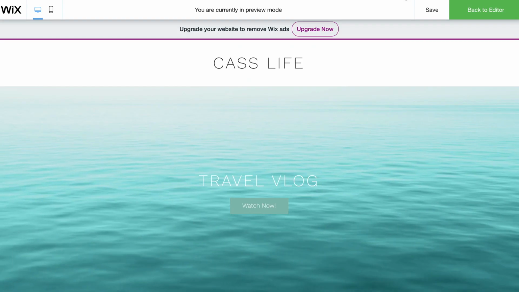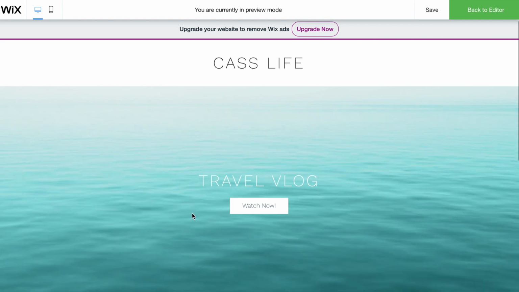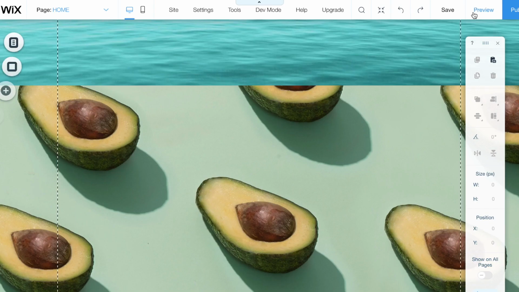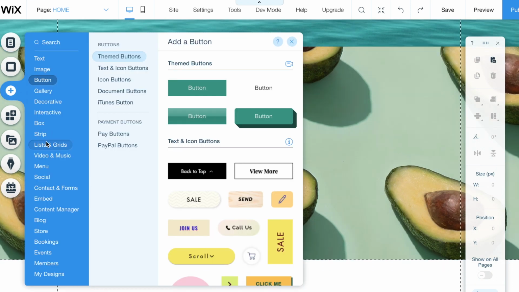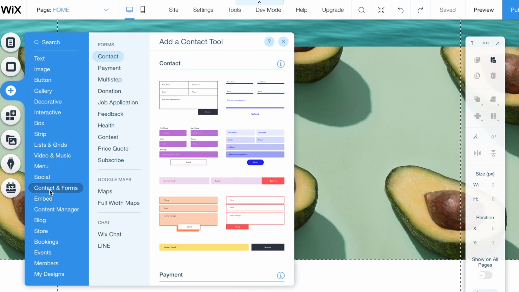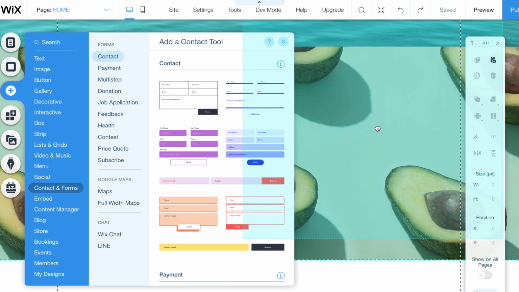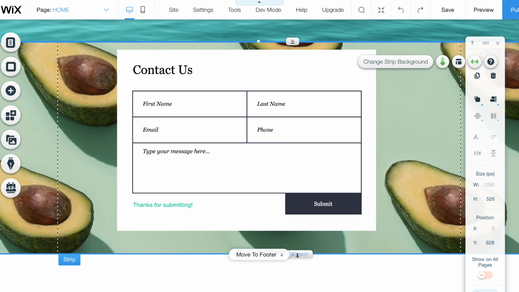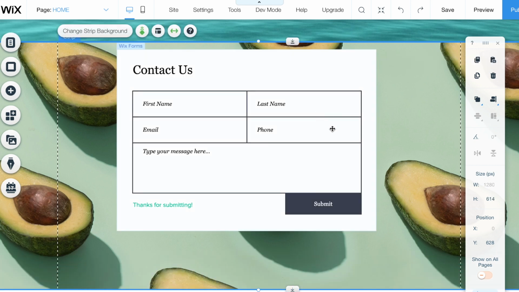All right, you guys, so we now have a nice little intro page where we can quickly go to what we want to watch. Let's now make a contact page in case anyone needs to reach out to you. So we're going to go back to our add, go down to contact and forms, and then I'm just going to take this first one, drag and drop that beauty. Okay, so let's stretch this baby. There we go. So I'm going to put my contact page in the center.